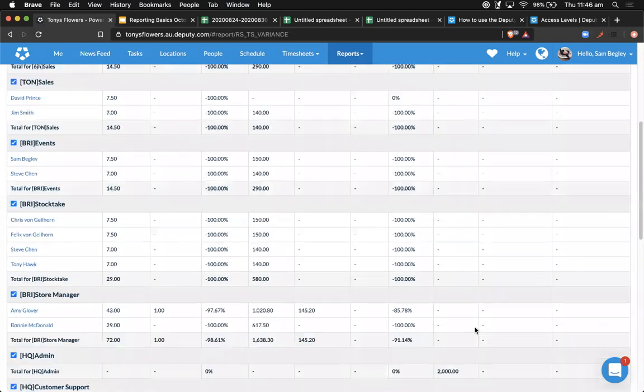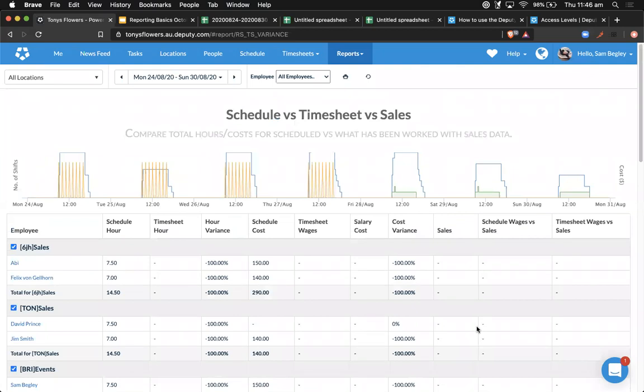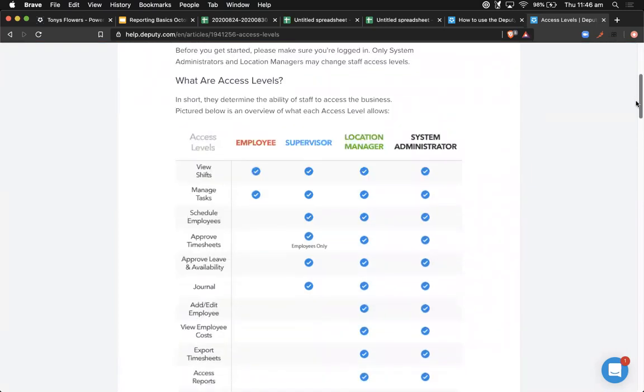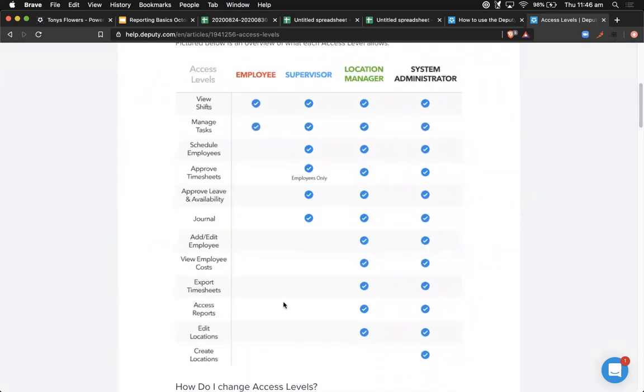Cool. I think another question was, I can't see the reports. How can I get access to this? Maybe do you have the help article open for the access levels? I do. Here's one I prepared earlier. The reason why you could not see the reports is because you might be on an access level that doesn't have access to the reports, for example a supervisor or an employee. As a supervisor, you can approve timesheets, create schedules, etc., but you don't have access to the reports.